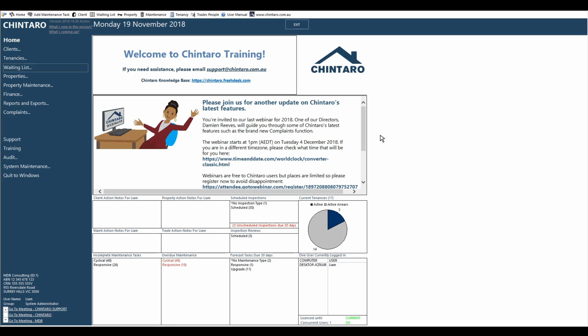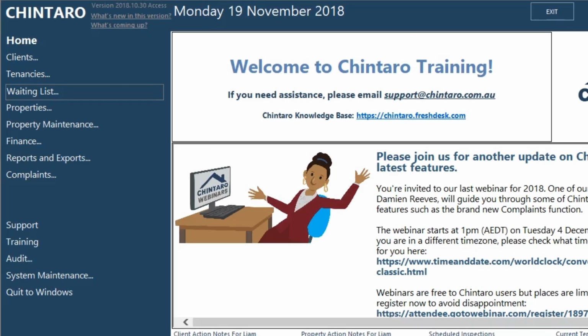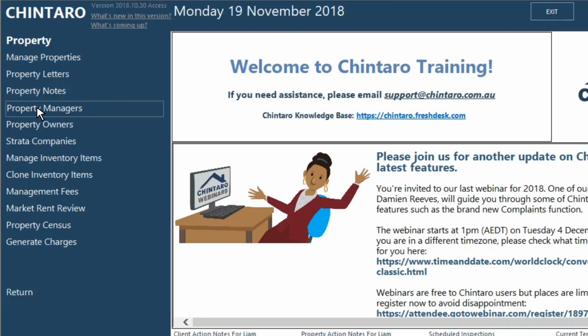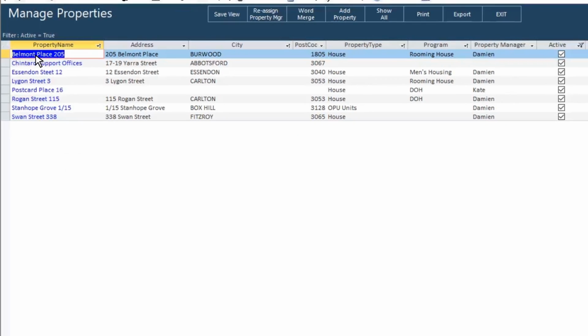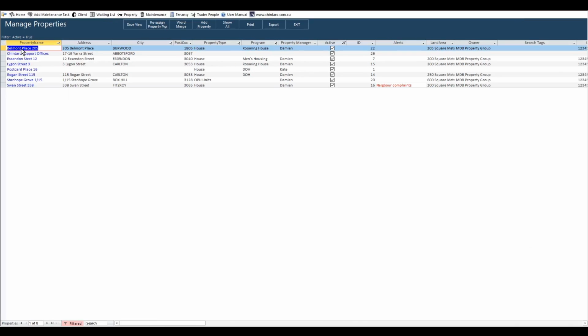In this video, we'll be looking at where Chintaro keeps a record of our organisation's properties. There are two ways to get into our property screens from the home screen. The first way is to go from the main menu on the left into Properties, then into Manage Properties, which opens our Properties search screen.